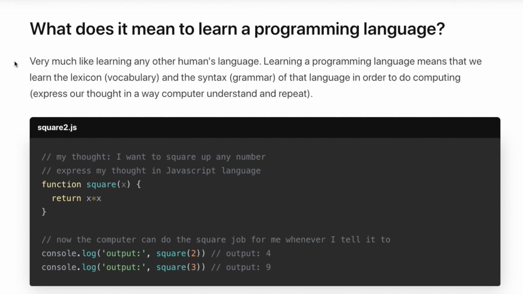What does it mean to learn a programming language? Well, very much like learning another human's language. Learning a programming language means you have to learn the lexicon, the vocabulary, and the syntax, which is the grammar, in order to do computing, to express your thought so that computer and human can understand.